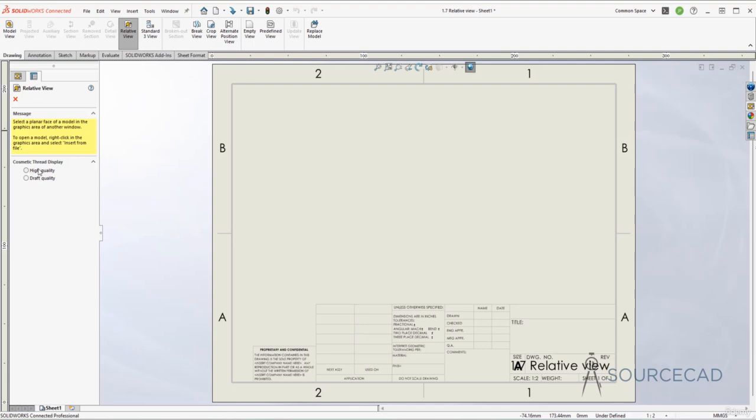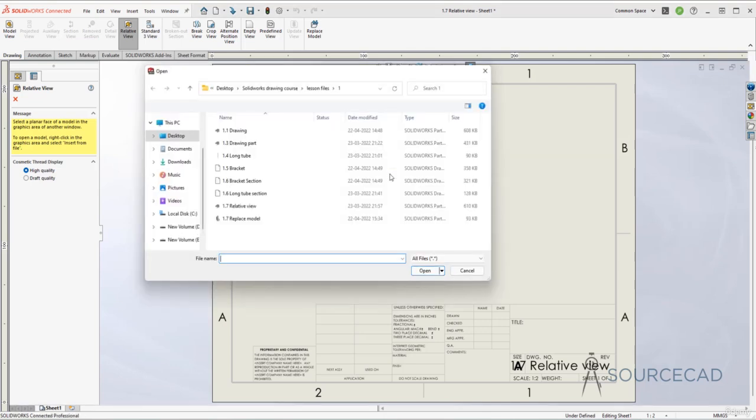And here we just have one option of selecting the cosmetic thread display, how you want to display the threads. I'll select high quality for now. And now it seems like we don't have anything else to select, and not even a green tick mark. Well, that's because we need to now select the part. So to select the part, right click here in the drawing area and select insert from file.